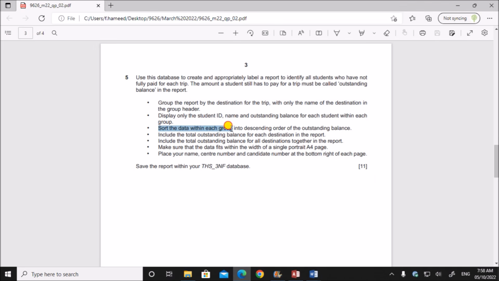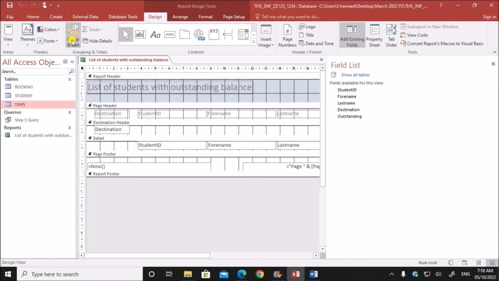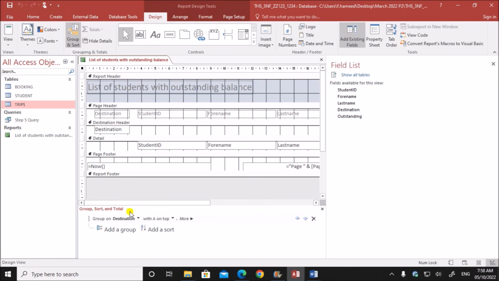Sort the data within each group into descending order of the outstanding balance. So it has to be sorted in descending order of outstanding balance. Go to the design view, click on group and sort. Select outstanding balance and it must be descending, so from largest to smallest.